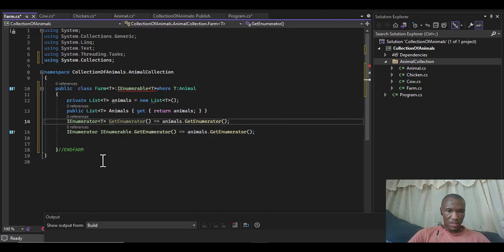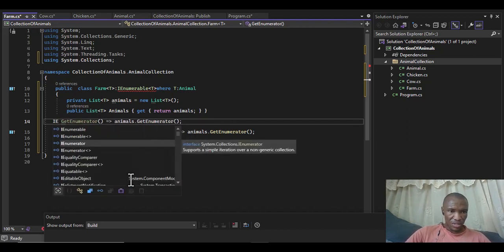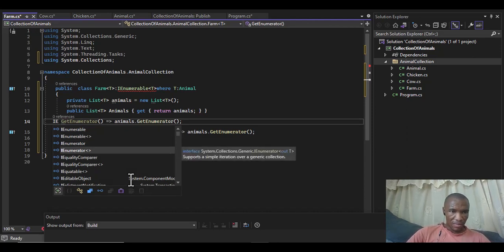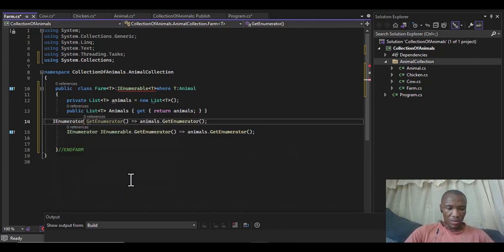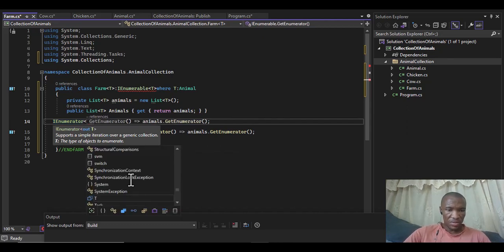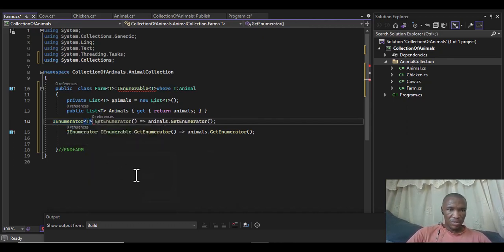Okay, let's see what the problem is here. IEnumerator, did I choose the correct one? Let's check. IEnumerator, very good, of that specified type. And if these are implemented, the error should disappear as a sign that everything is fine.